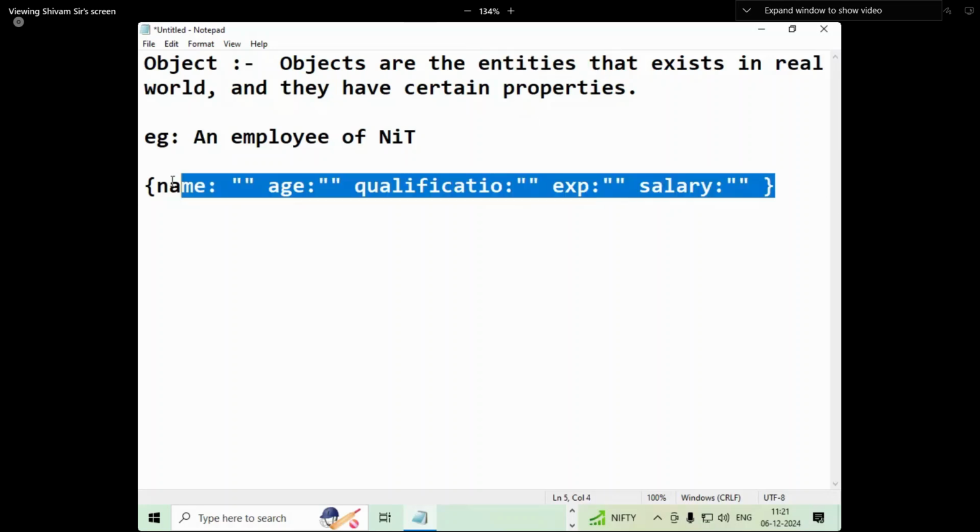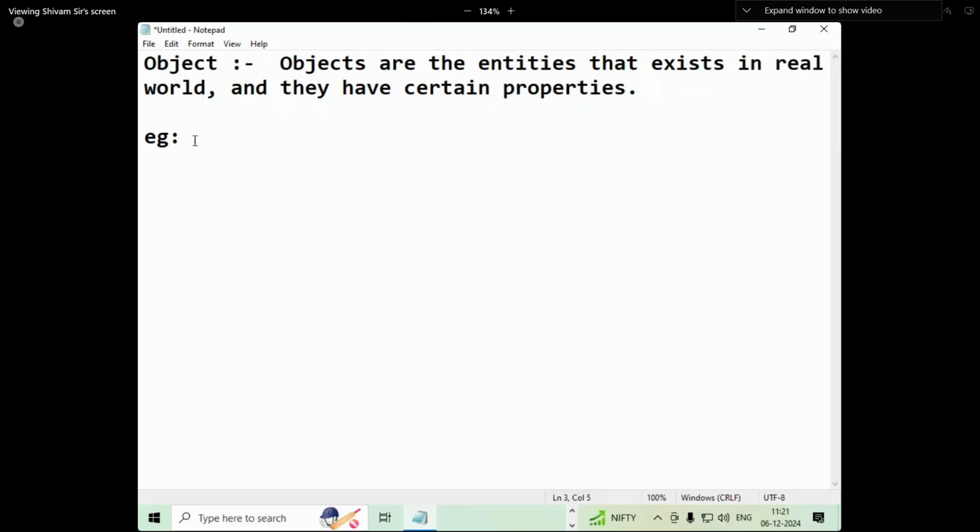Let's say I will give an example of a non-physical thing: training, or let's say AngularJS. Is AngularJS a physical thing? No, it's not, but it is something that exists in the real world. So what property will it have? Type. Type means either it will be a library or a framework. So what is it? Framework. Angular is a framework. Very good.